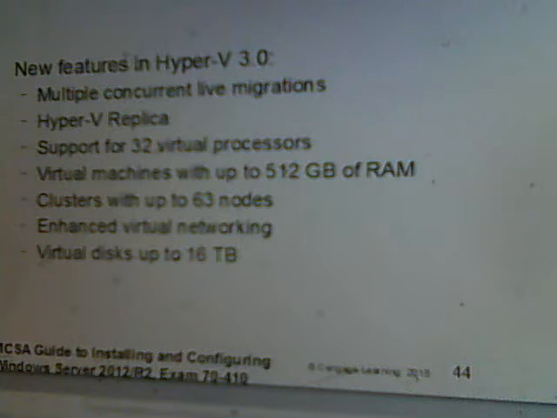Hyper-V 3.0. New features in Hyper-V 3.0: multiple concurrent live migrations, Hyper-V Replica, support for 32 virtual processors, virtual machines with up to 512 gigabytes of RAM, clusters with up to 63 nodes, enhanced virtual networking, and virtual disks up to 16 terabytes.